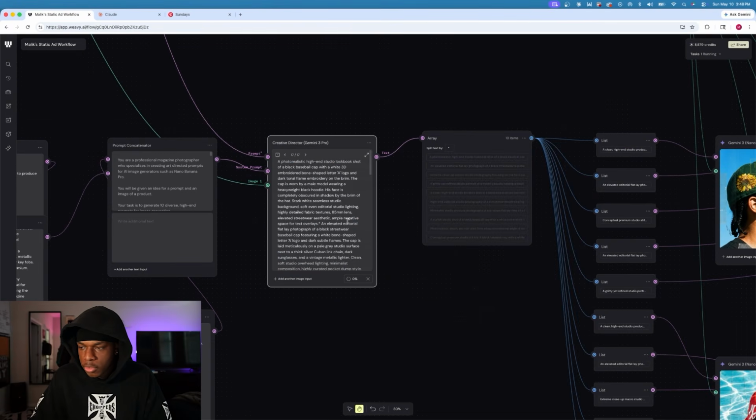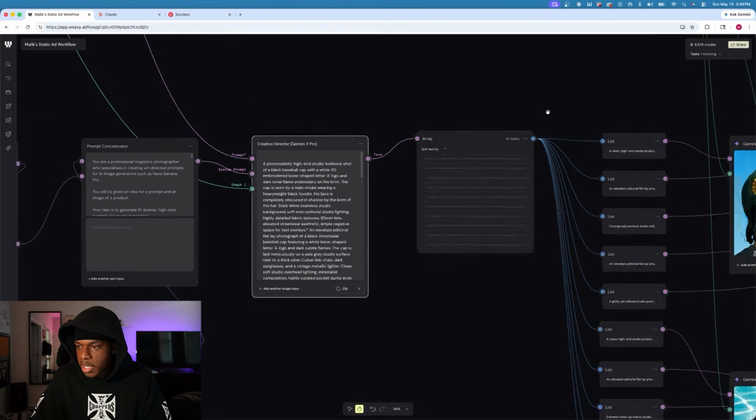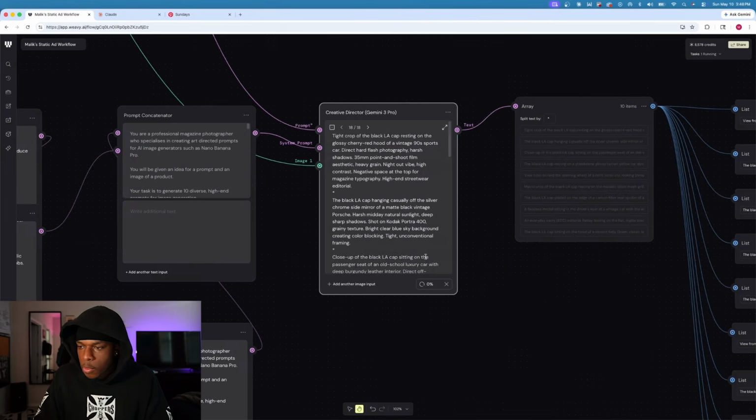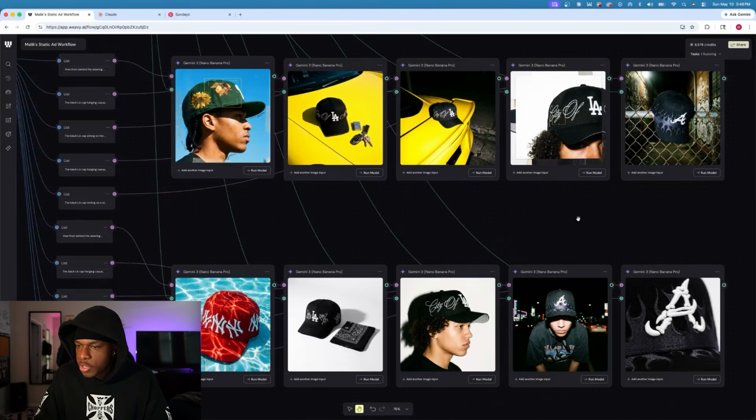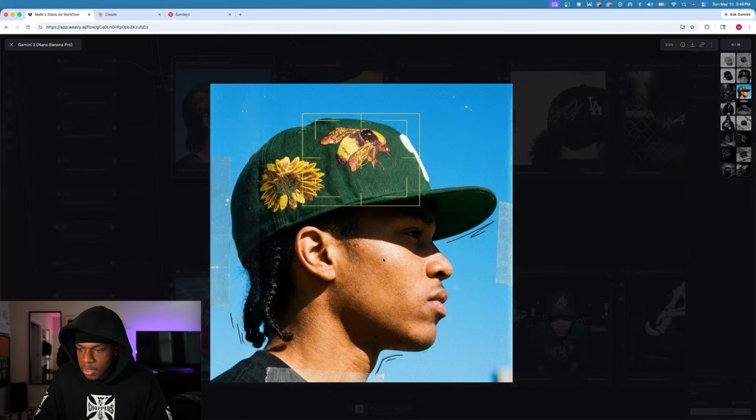It's going to cycle through everything, and then it's going to spit out your 10 prompts in this array section right here. While we're waiting for this to load, I just want to show you guys some of the images that this system generated for me. It's absolutely insane. Look at the texture. You can see the skin pores, the details on the hat. Like, this is ready to go.